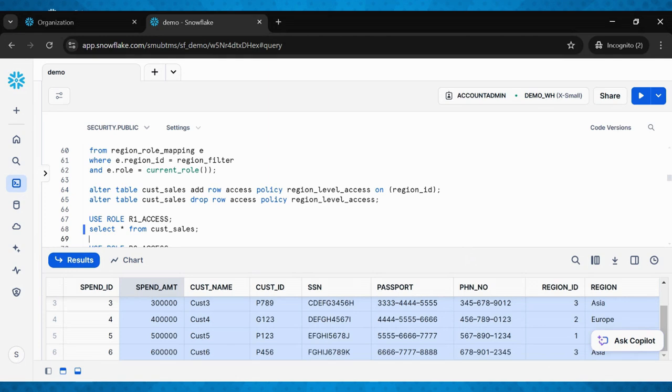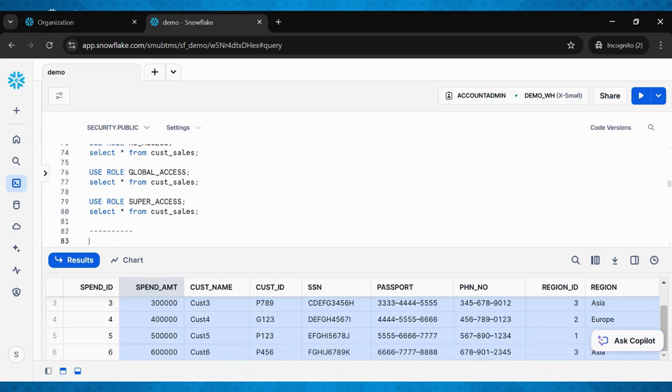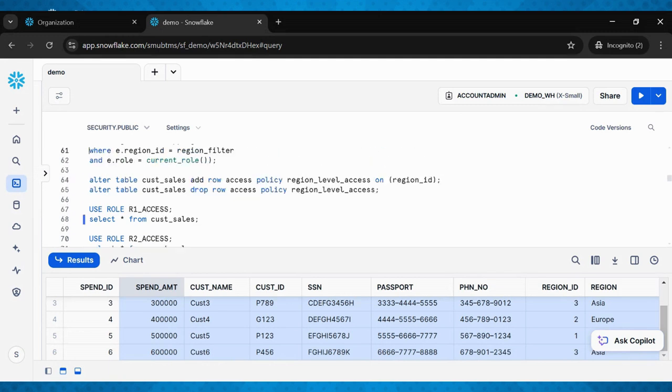Is it very simple? It's very, very simple. And imagine we can apply this to any table wherever we have the region or region level information. It can be any column. In any table, we would be able to apply this row access policy. So it's very important organizations have a good row access policy strategy, right? And how they want to do this.